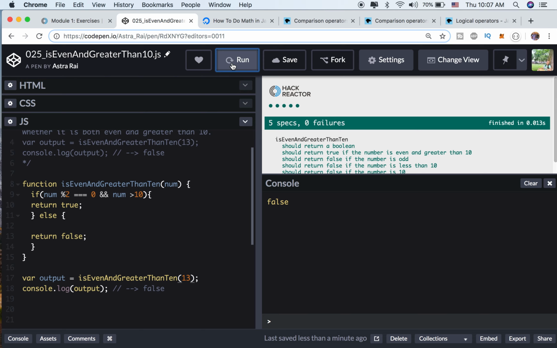All right, so 13 we know is an odd number, but it is greater than 10. Let's see what happens if we test 10. It still returns false because it's not greater than 10. What about 16? Oh, my fault. There we go, 16. Awesome, true. 16 is greater than 10 and it's an even number.